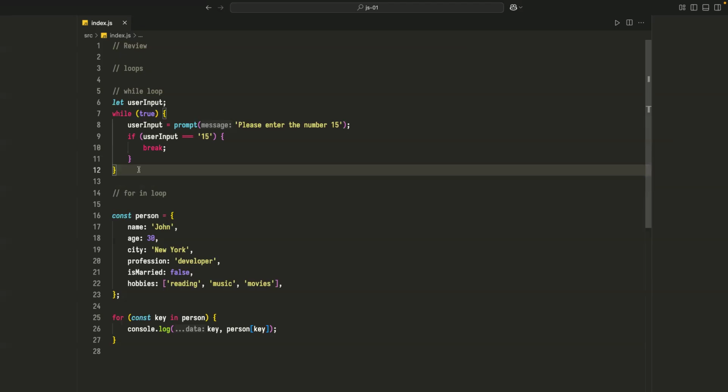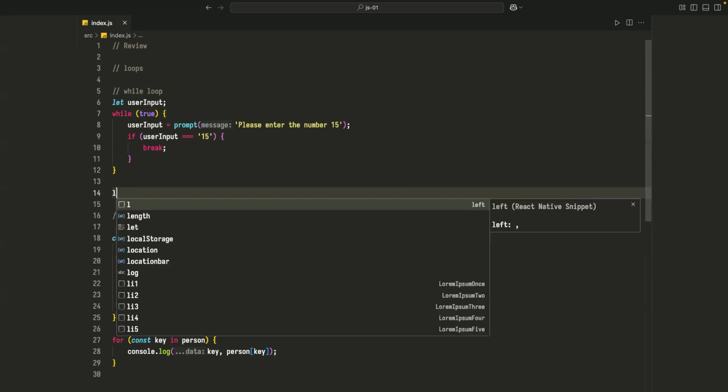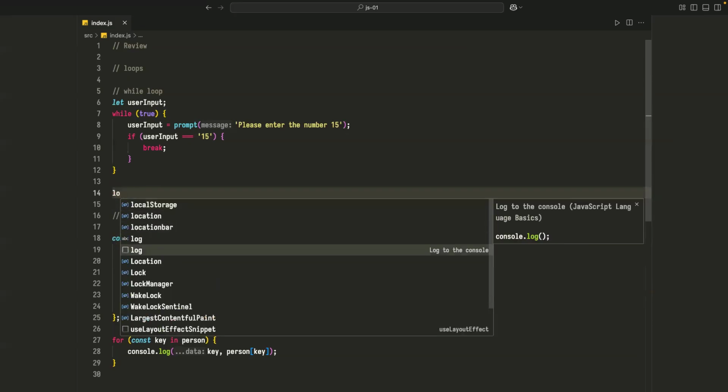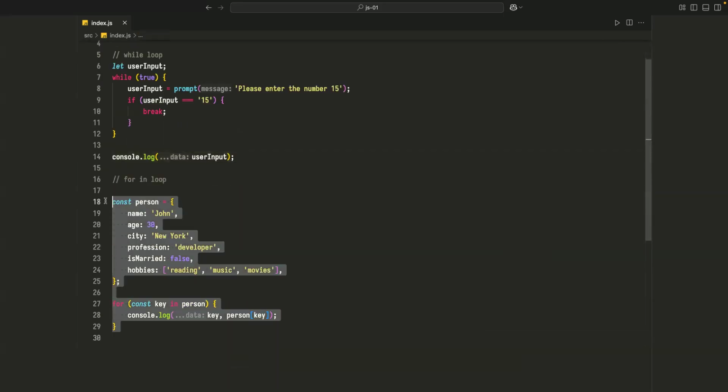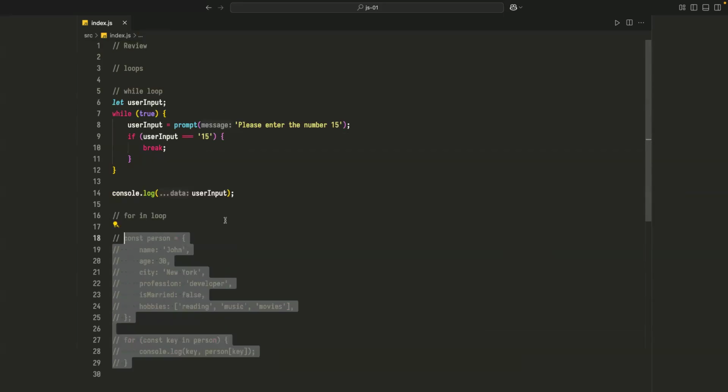So I really don't know how many times I need to loop, because as I told you, if the user enters 15 the first time, I will loop one time. If the user did not enter it the first time, then I'm going to loop again and again until the user enters it. So I can just log here, for example, userInput. Voila. Let me just comment out this for loop here.